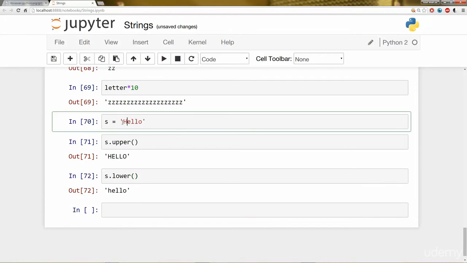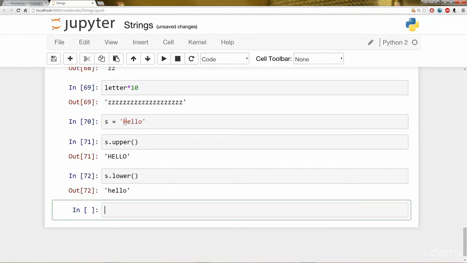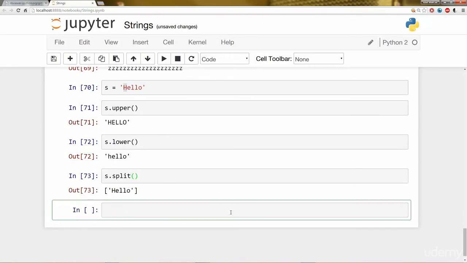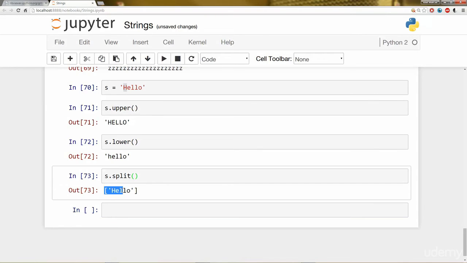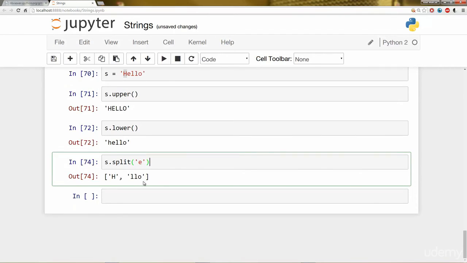So you'll notice here that capital H is now lowercase h. Another thing is I can split a string. So I can say s.split method, close parentheses, and if you notice here, nothing happened. It's returning a list, which we'll learn about in a little bit. But I can say split by a particular element, so I can say split by e, and now you'll notice it's returned a list of that string, but it's split it where that e occurred. So I have h as an element and now llo as another element in that list. And we'll be going over lists in just a second.